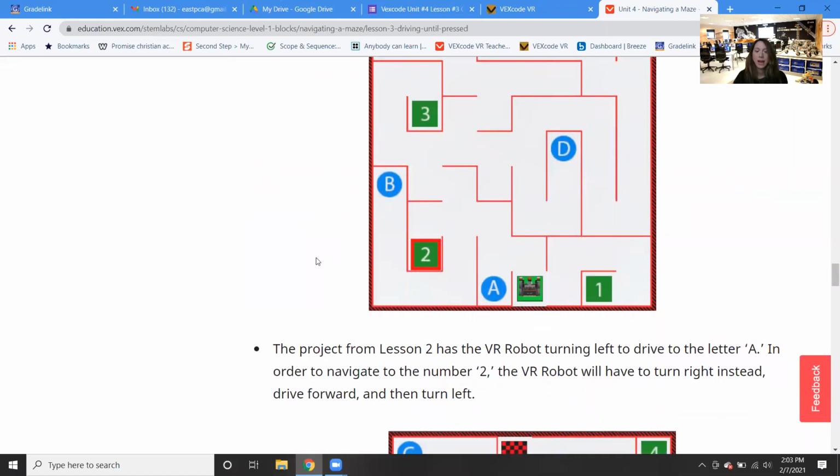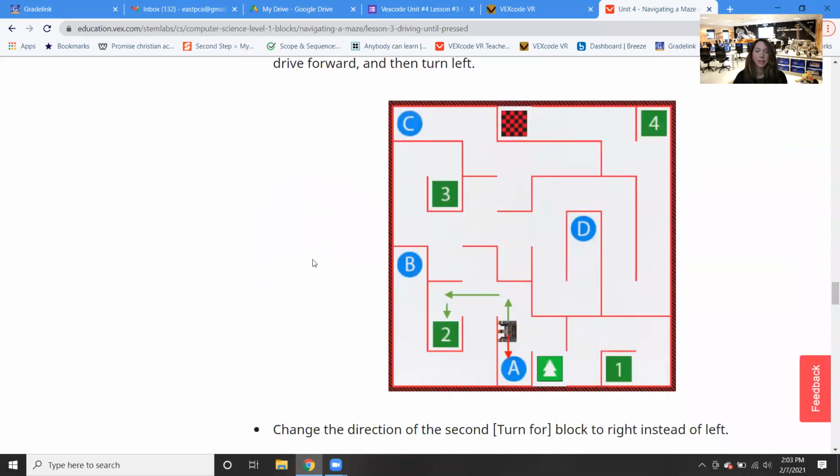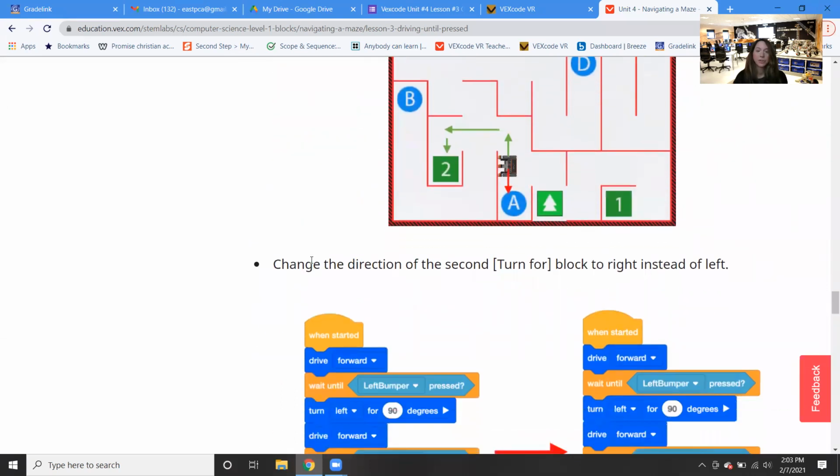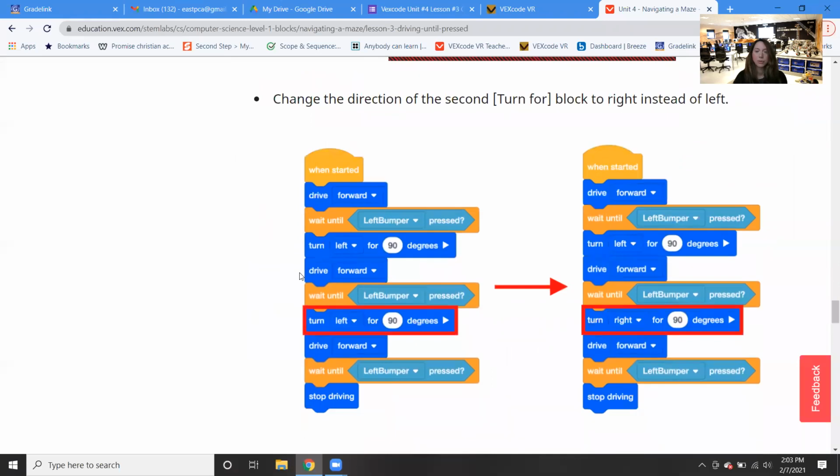So the VR robot is going to turn left to drive to the letter A. And then in order to navigate to the number 2, the VR robot's going to have to turn right, and then drive forward and then turn left. So we're going to have to add a bunch of code in there. So this is kind of what the code will look like.